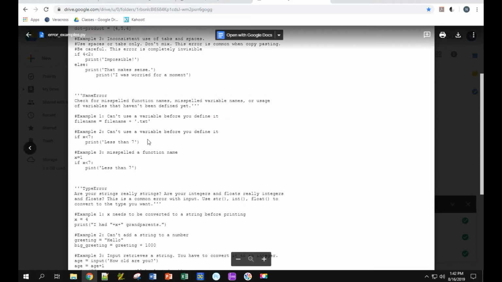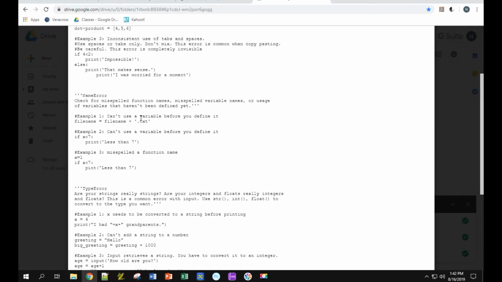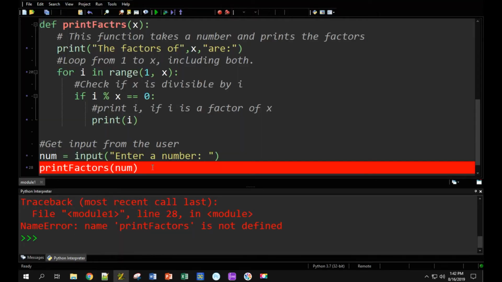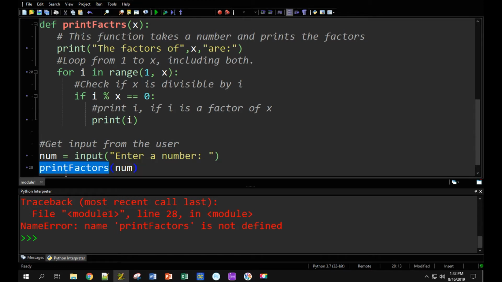All right, so when you get stuck, and Python tells you that you have a particular error, I want you to go to this document and see if it can give you some hints for how to solve it. So if I go back to my code, I've said here, check for misspelled function names, variable names, or variables you haven't defined yet. Well, my problem here is either print_factors or num. Now, num seems to be okay because I have that variable right there. So that seems reasonable. So let's look at print_factors.